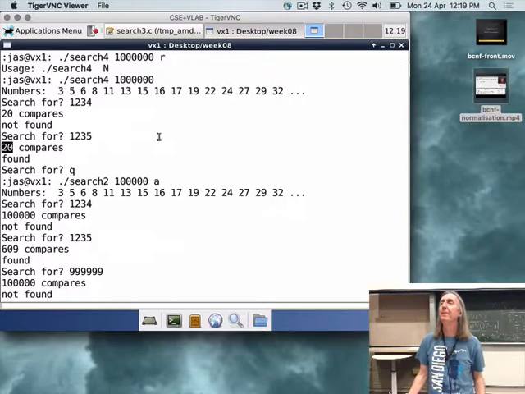Yep? Your linear search array only has 100,000, not a million. Oh, is that what the trouble was? Thank you.